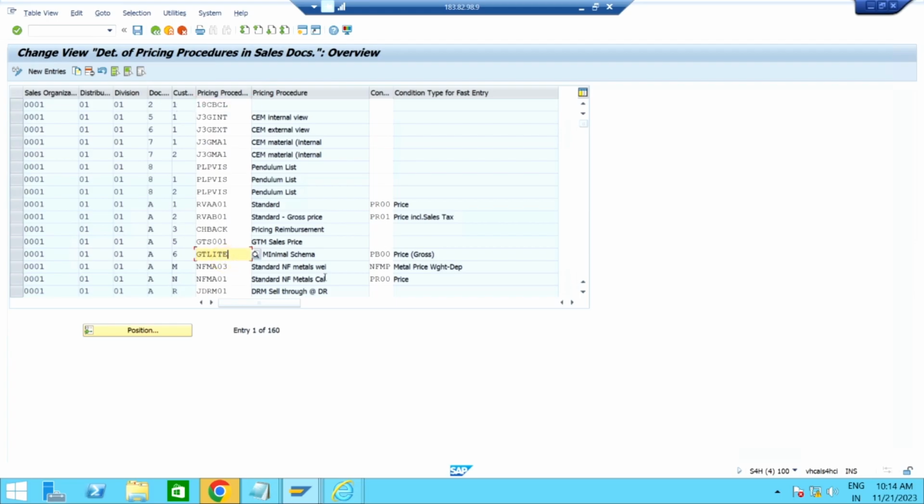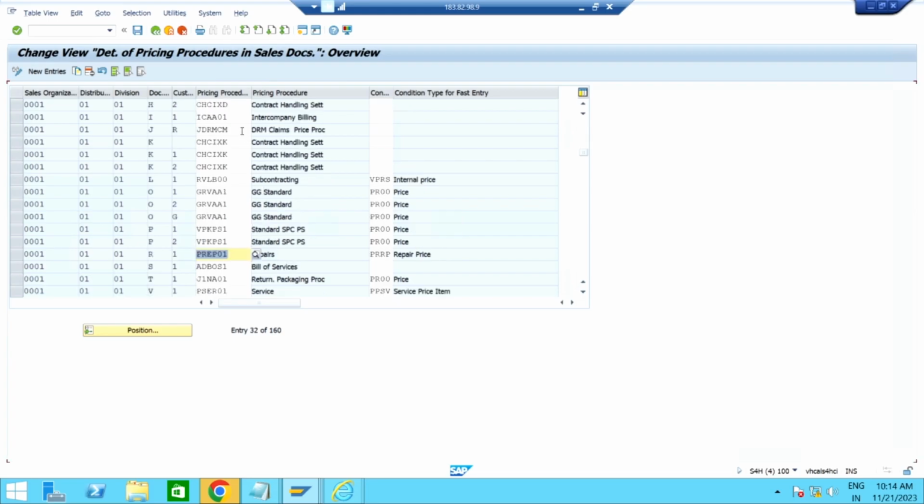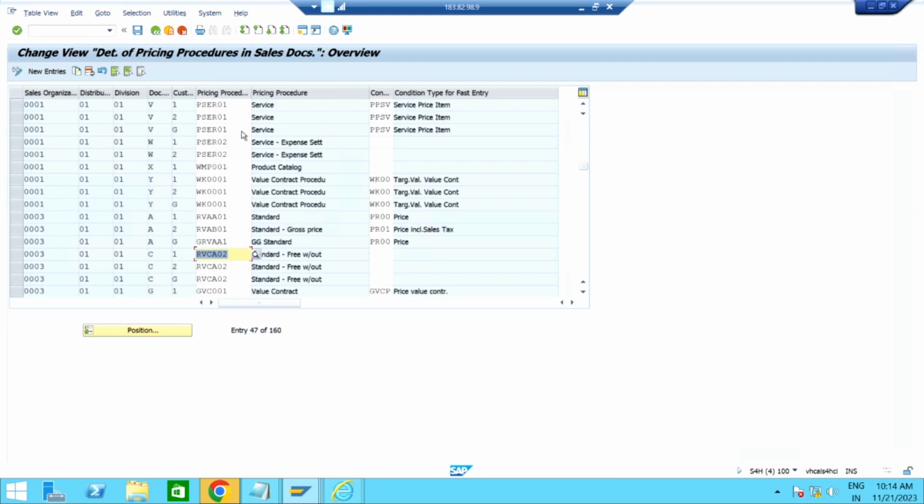I'll try to find RVAA01, which is a standard one, or 03 is also fine. Let's go for AA01. Okay, so sales organization, this. Okay, and there is something called the condition type for fast entry, PR00.